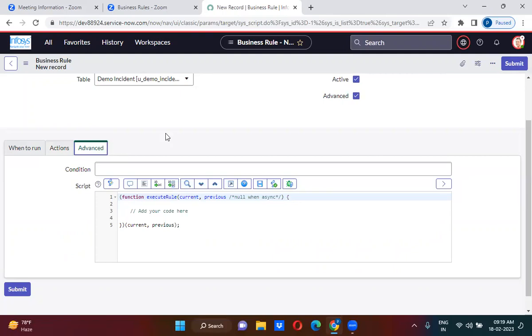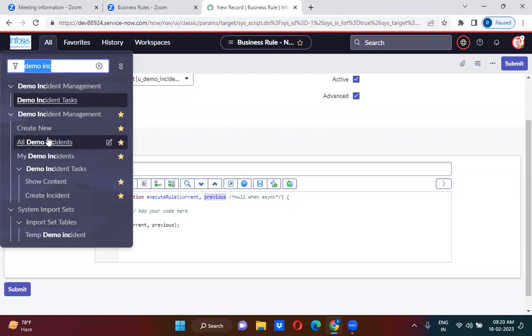Okay. So here in this business rule, you have the current object and the previous object available. So current object, how many of you remember about current object? What does current object do? It will hold the form values. Yes. What about previous object? It will hold the values from the database.